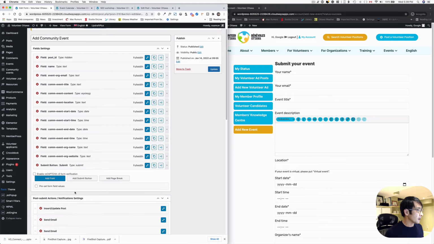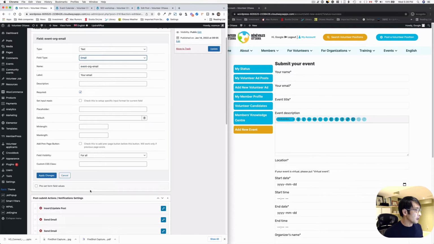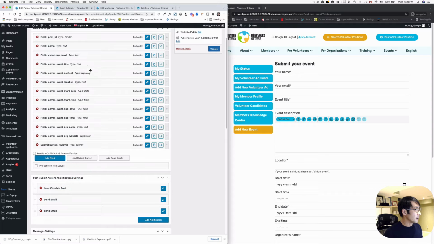And then the next one is email. Email is this. So it's a text field, but you can choose email as the field type, and then the name is event org email, and then the label is just your email, and then the title, yeah, and the title is just text.